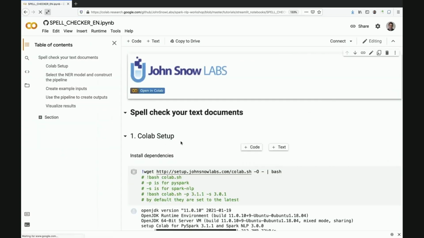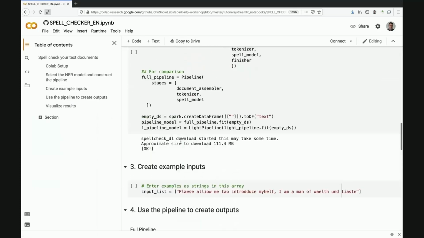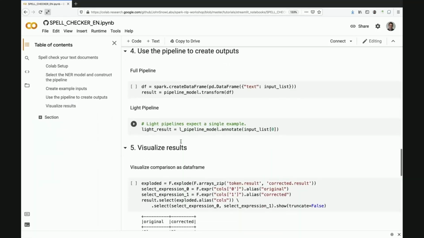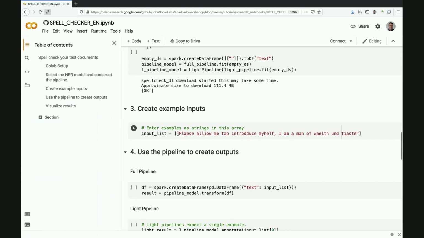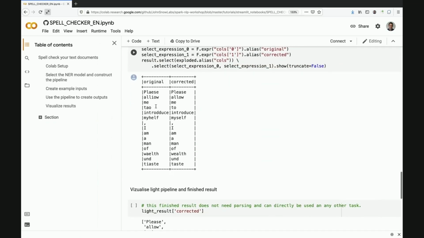And same thing, you can open this in Colab. Same thing, installs, imports, the pipeline is defined. And you can look at the example. So please allow me to introduce myself. I am a man of wealth and taste. Just about 10 spelling mistakes here. And you can see a visualization of the original versus the corrected version.